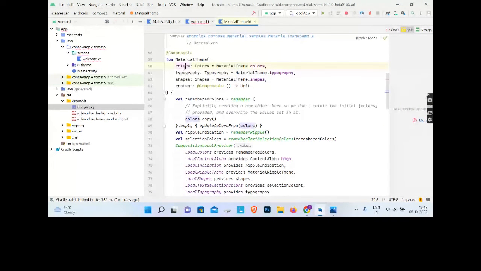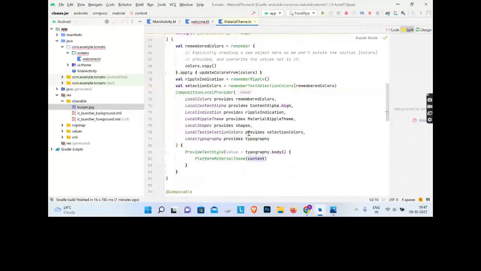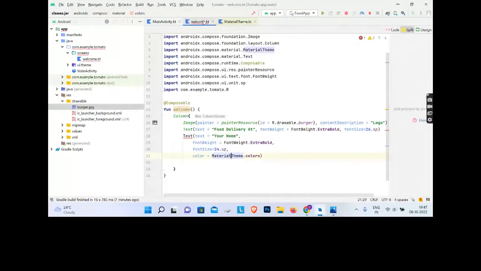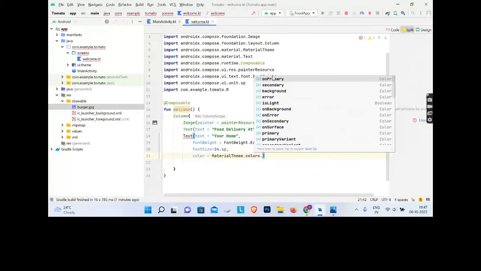We have colors as an attribute over here, typography, shapes, and we have some content here. Under this content we have some function written over here. So we say material theme dot colors, then which color we can choose. After colors, put a dot, and you'll see there is something called primary color, secondary color, on primary, on secondary, on background. So these are all the variants. If you have used Bootstrap, this is very similar to that. We have primary colors, secondary colors, and danger, warning, info and all in Bootstrap. Similar to that, we have primary and secondary colors over here.